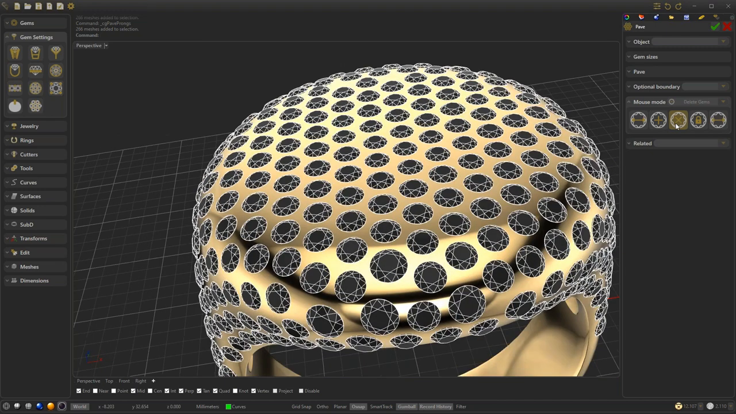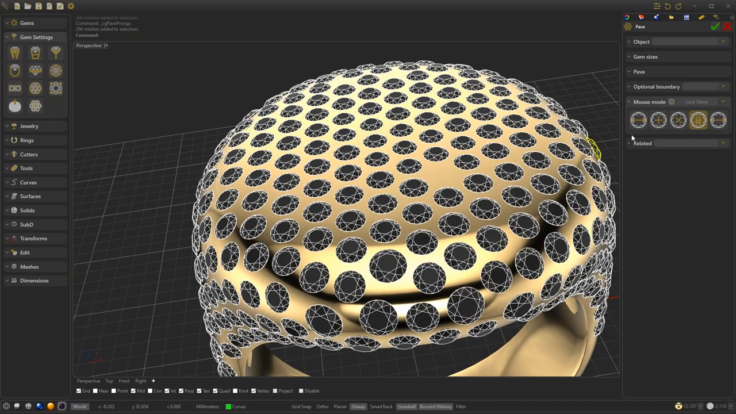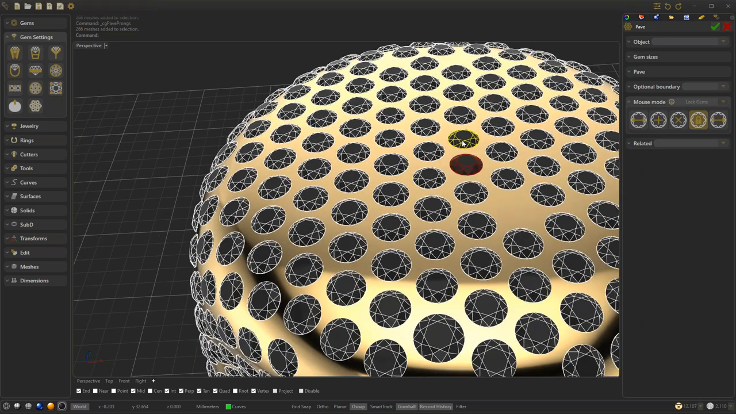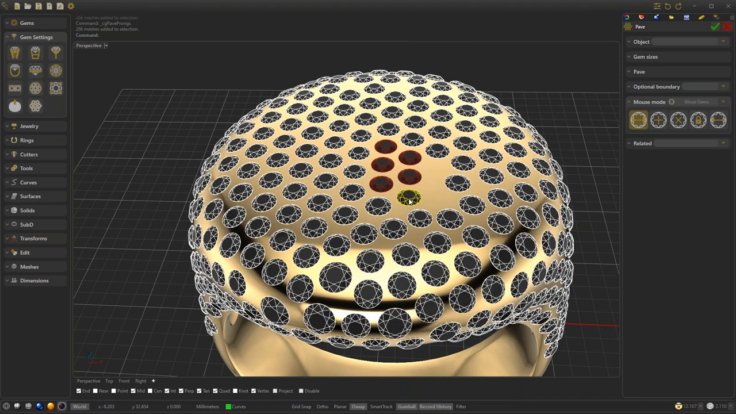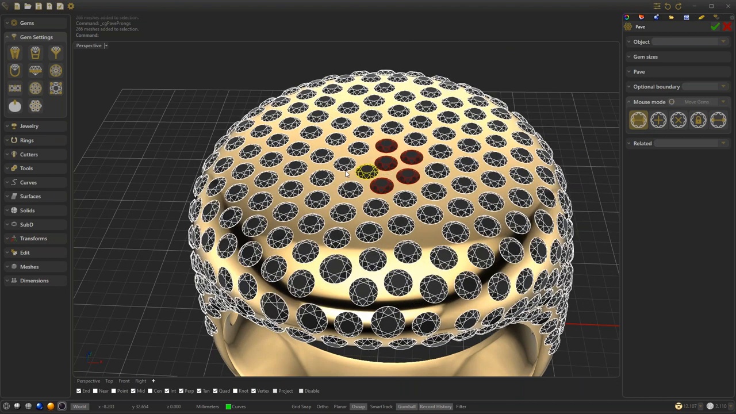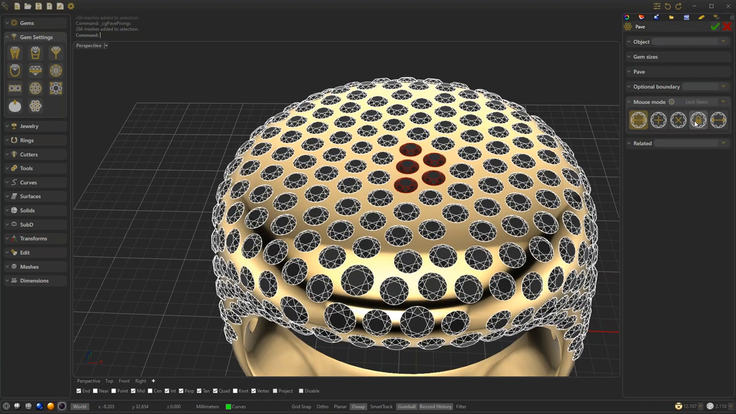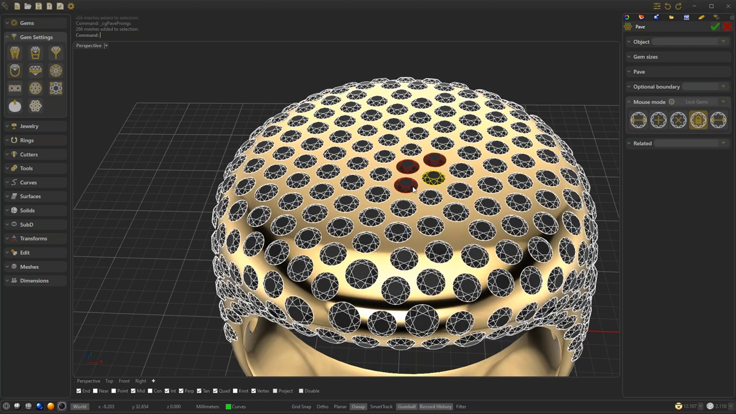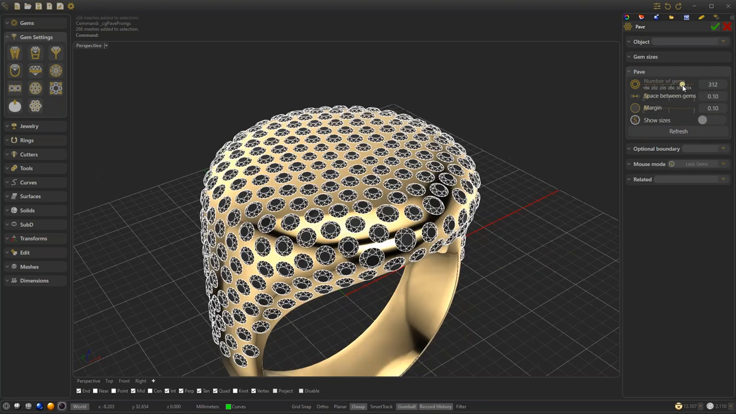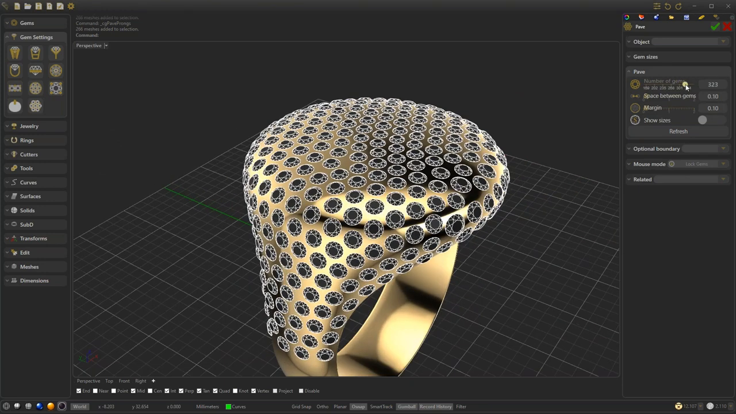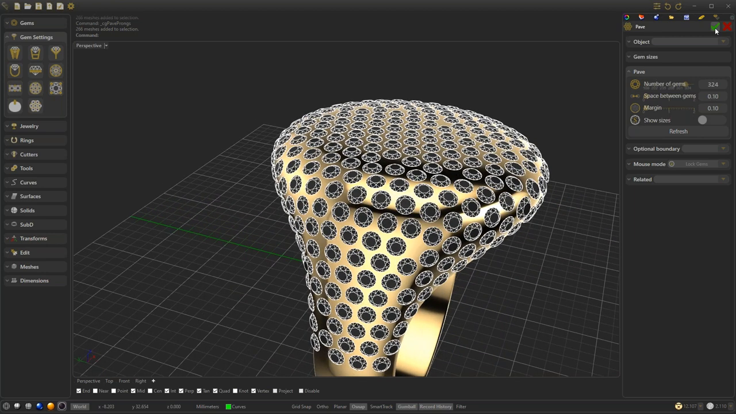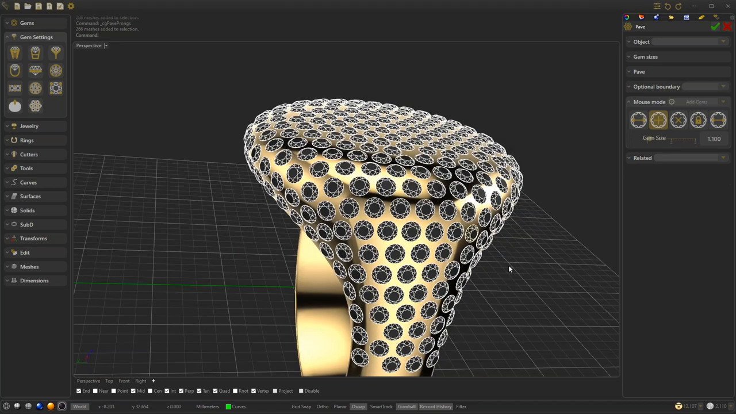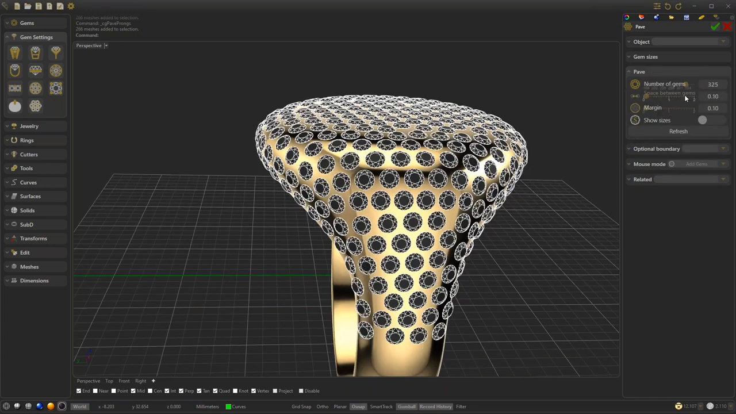It's really fast, as you can see. You can delete, and of course, you can block it. If you want to block some gems, you can block them. So now, if we move, they keep the position. So, well, we are going to create a little bit more, and let's see the pavé prongs. I'm going to create some more here.